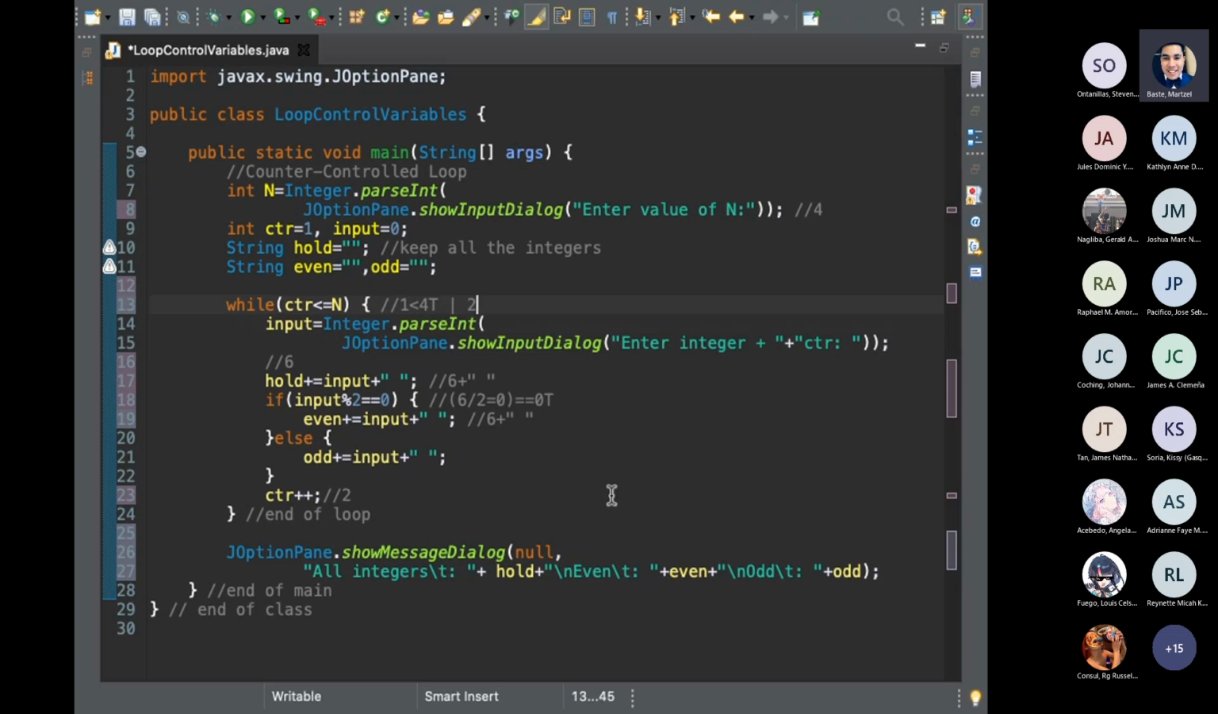This will ask the compiler, is 2 less than 4? It's equals, sorry. Is 2 less than or equal to 4? That is still true. Since it is true, it will ask again for another number. So what number is that? Give me another number. Anyone? 12. Okay, 12. So 12 will be added or concatenated to the whole, which is 6.